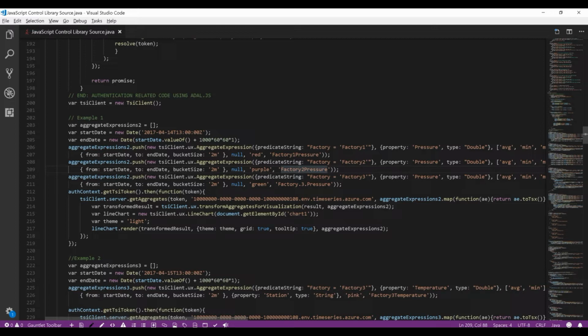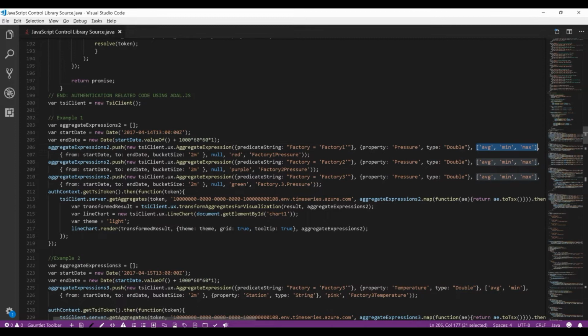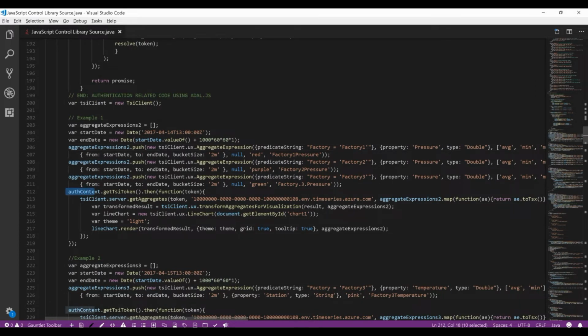Now, as we get down, we have a few of these aggregate expressions. We're saying we want to look at this property pressure. This is a measure. It's type double because that's how time series insights treats them. We have some other aggregate expressions we'd like to see, an average, min, and max. And then we indicate that we want to map this to the variables we've created in start date and end date.